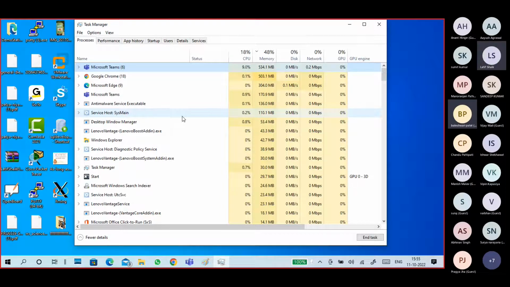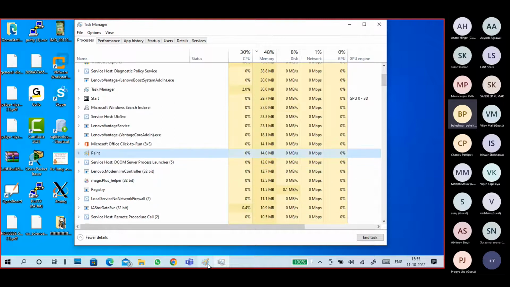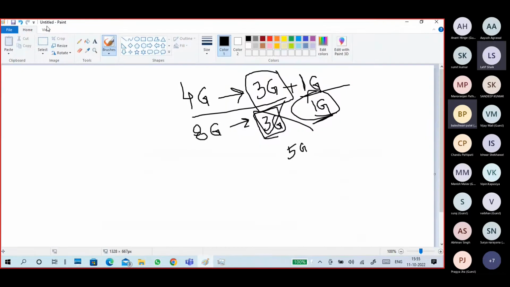Sir, if you click on end task for the application, will the current execution be held, or will it be permanently removed from our system? Very good. So here it is.